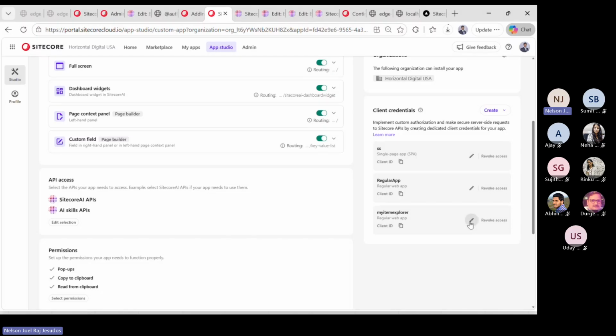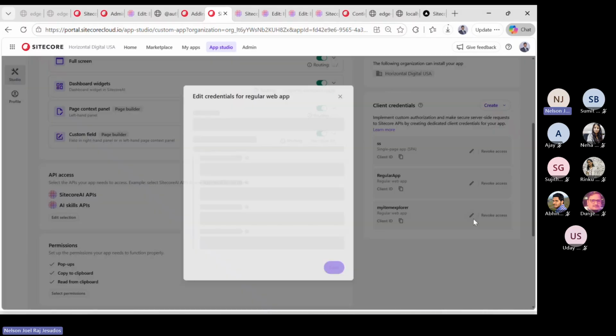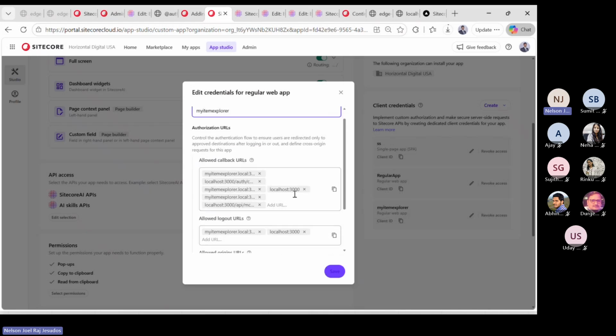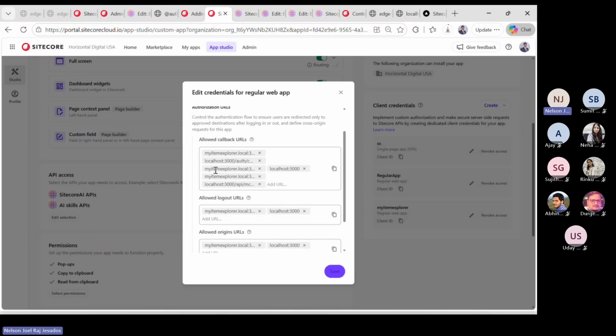So let me load that one. Before I get in, you could see all the callback URLs. Without this, your Marketplace app will not work. But I'm just putting in my custom one. You need to create a custom DNS domain.